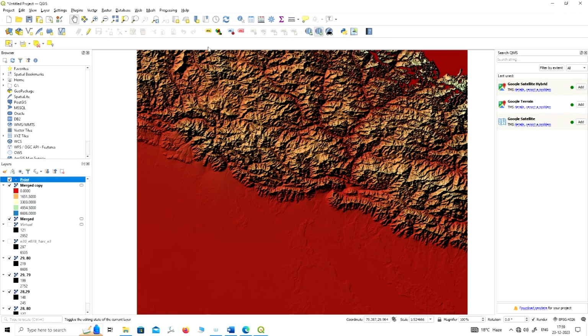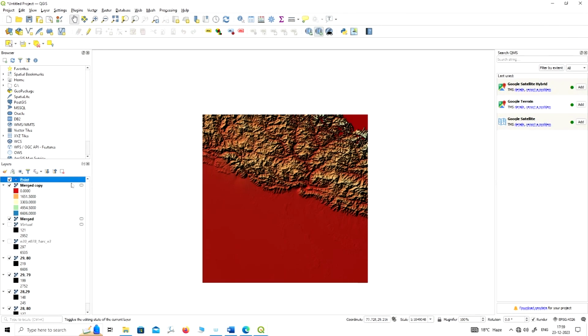To generate the shapefile for the point, you just have to enable the toggle editing mode. You simply click on the toggle editing option, and this will enable a few symbols, and with these symbols you can simply add the points. Here you can see one option is add point feature. With this add point feature you can simply mark the point.